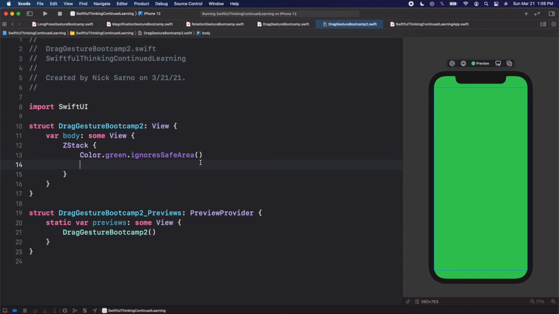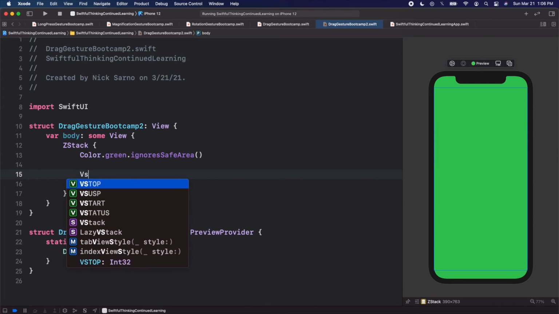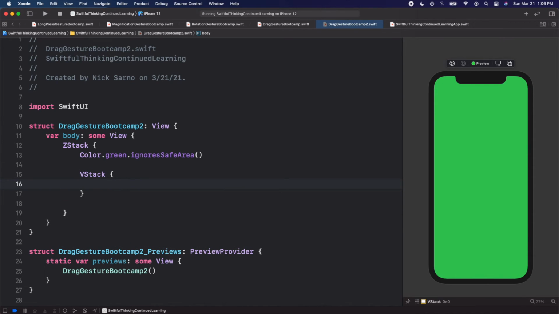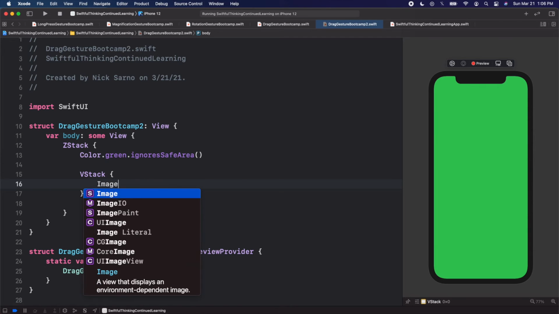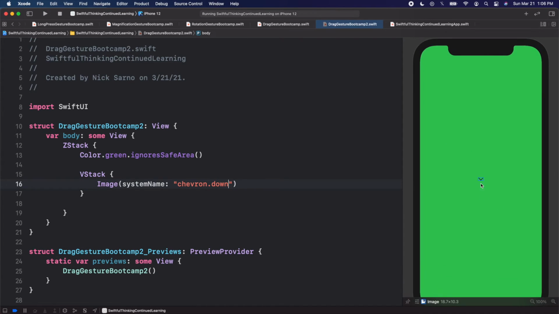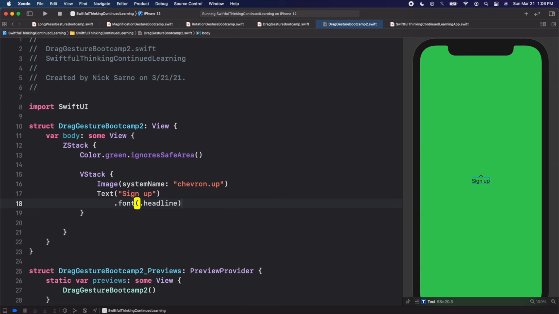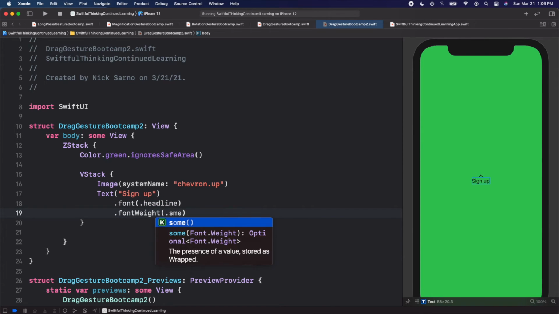And on top of this, we're going to create another view. So let's start by just adding a VStack. Open the brackets. At the top of the VStack, I'm going to add an image with a system name. We'll do chevron.down. Just this little down icon here. Sorry, let's actually do .up. Below that, let's add some text. We'll say Sign Up. Let's give this a font of headline, font weight of semi-bold.